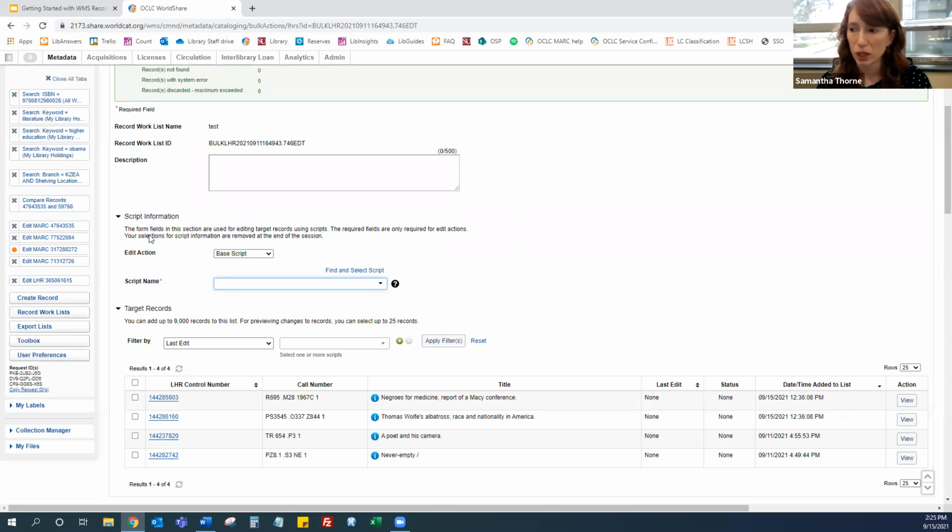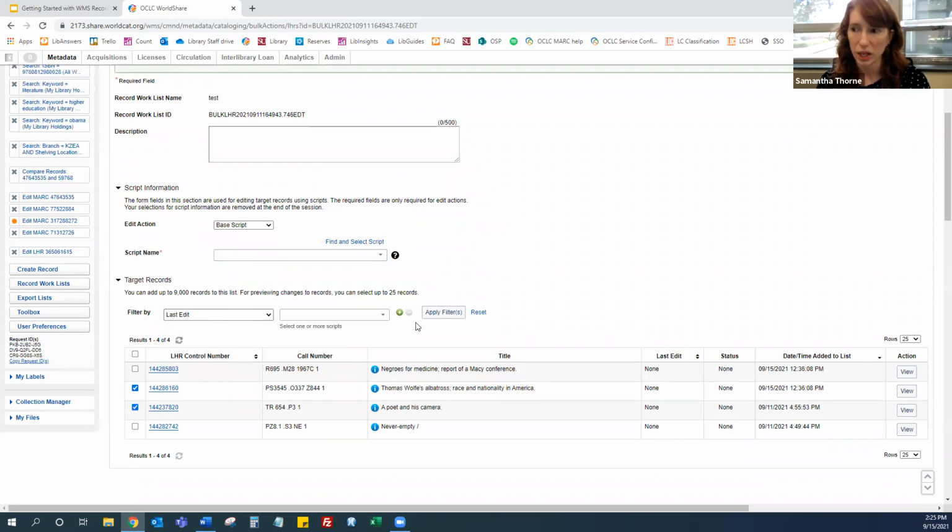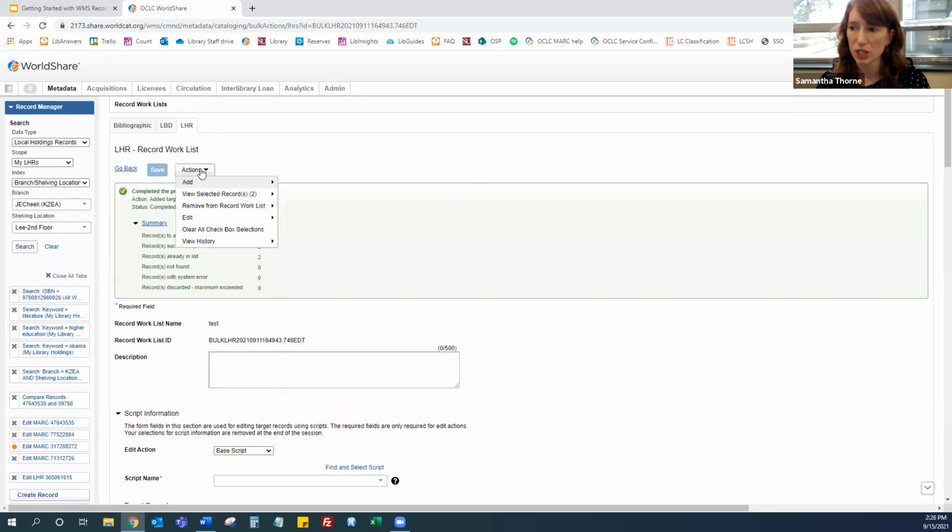Once you have your script ready to go in your record work list, you have the option to apply it to all the records on your list, selected records, or you have these options for filtering the results in your list. And you initiate the script up here in Actions, Edit, either selected, filtered, or all records.